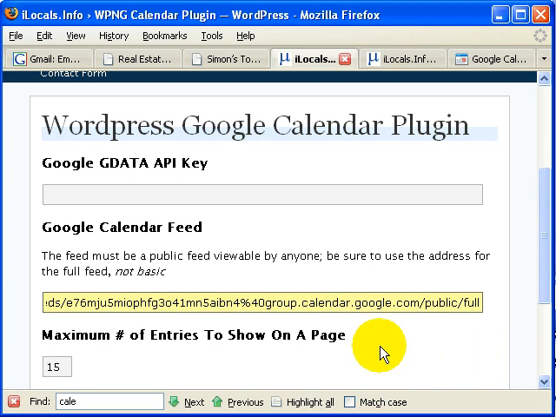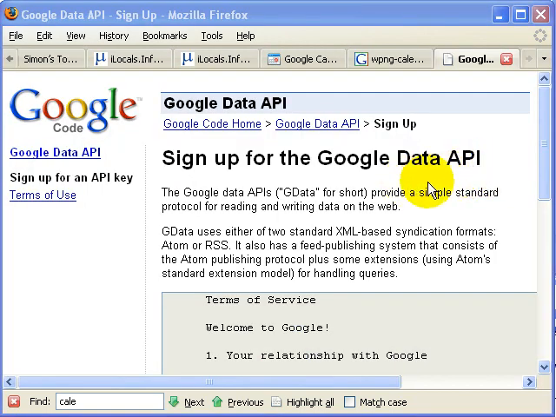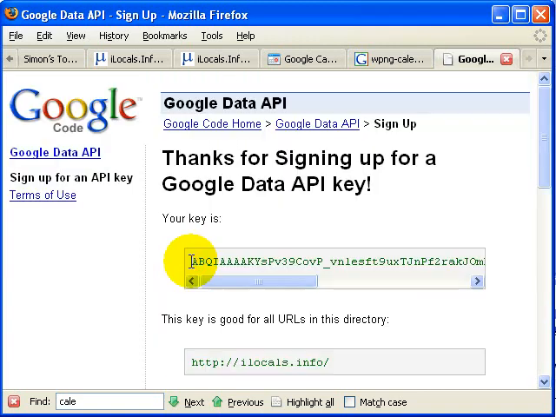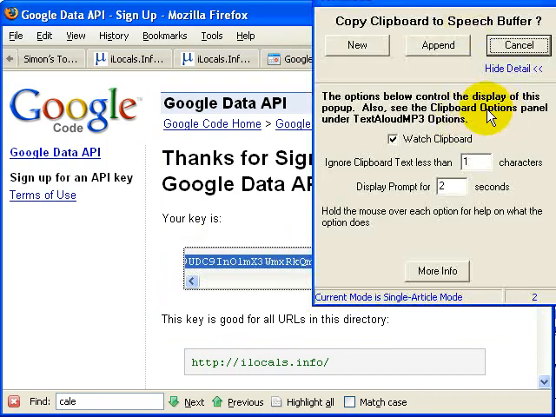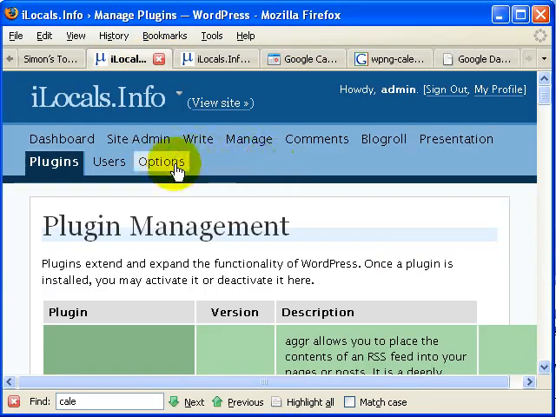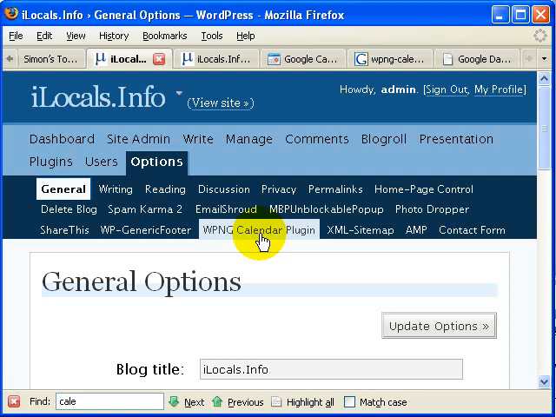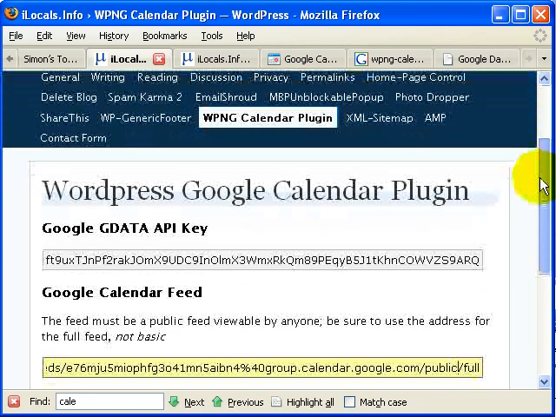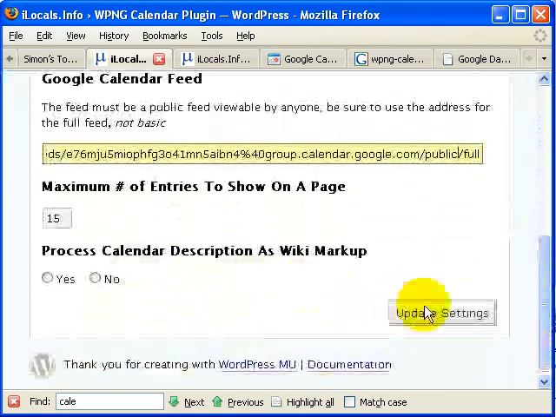Let's go and get the GData API key. Okay, let's sign up for the Google Data API. I will show you the URL to get there separately to this video. Read the terms of service and then you just agree that you've read it. Enter your blog URL and generate the API key. Just now copy and paste it. Okay, we've copied it. Let's get back to the blog. Let's go to options, WPNG calendar plugin. Let's paste the GData key. The next thing I do is update the settings.